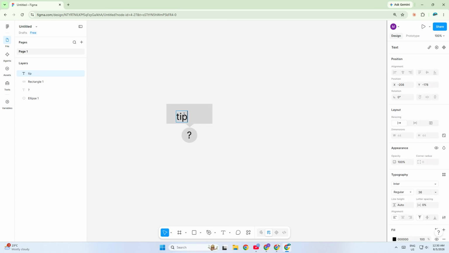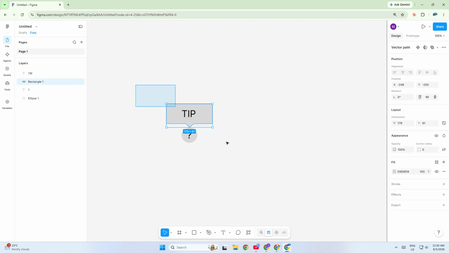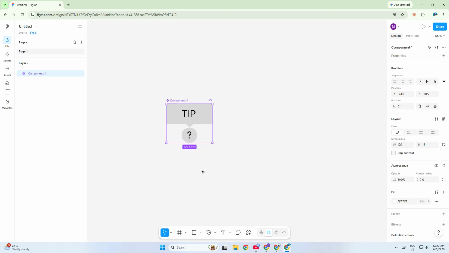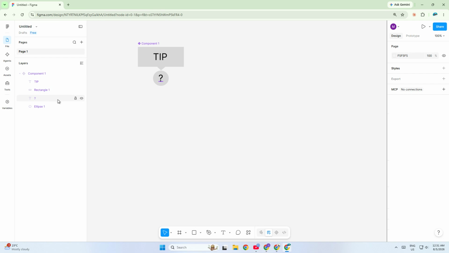After that, select both the icon and the message shape together. Right-click and choose Create Component. This turns your tooltip design into a reusable component, which is important for making variants and interactions. Now, in the left panel, hide the tip and the message shape. At this stage, you're creating the default state of the component, which usually shows only the small question mark icon.